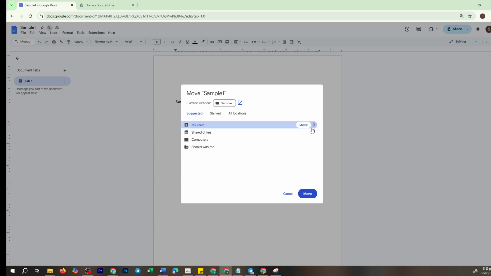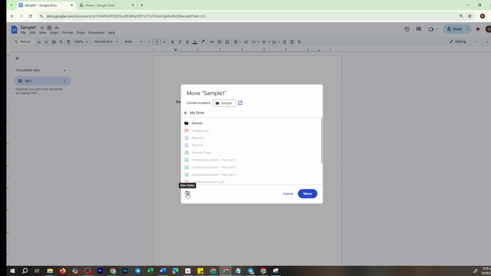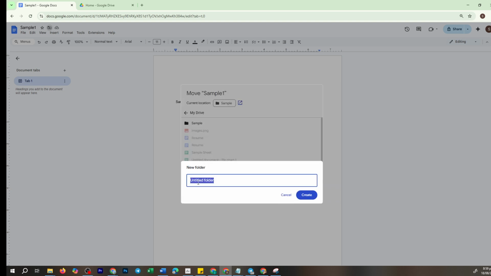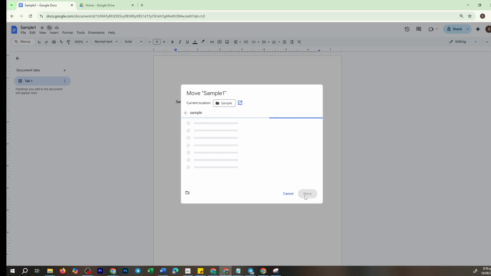You'll be prompted to give your new folder a name. Choose something that will help you recognize what it contains, and then hit Create. With your folder created, you're ready for the last step. Simply press Move to relocate your Google Docs file into this newly created folder. It's as easy as that.